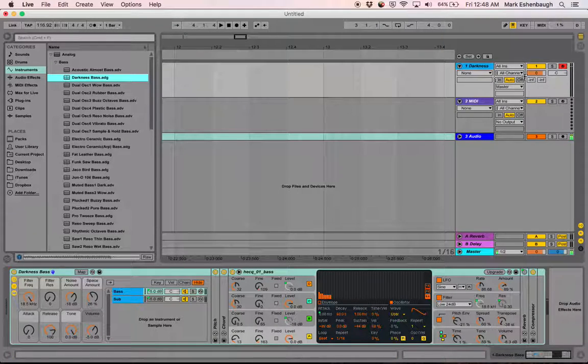So now that I have it pulled over, it automatically armed that track for me because it assumes, hey, the instrument you just pulled over is probably the one you want to play, so we're going to go ahead and arm that track. So now that it's armed, you can hear that instrument when I play the MIDI keyboard. Alright, that's what that instrument sounds like.